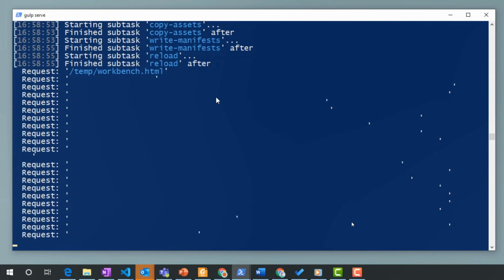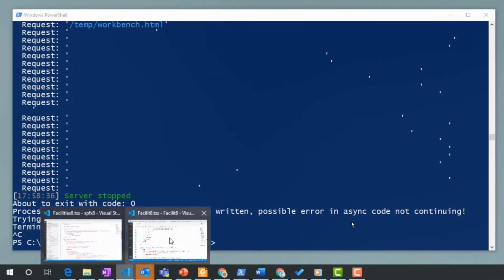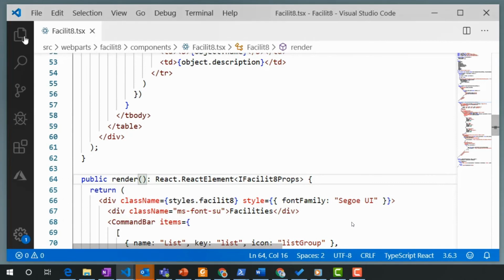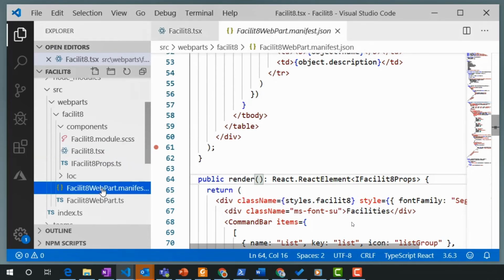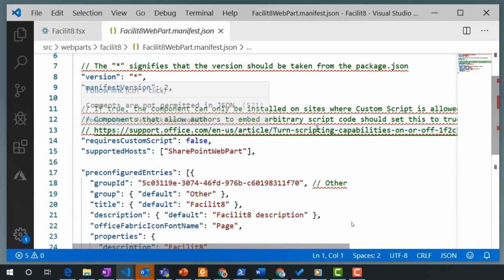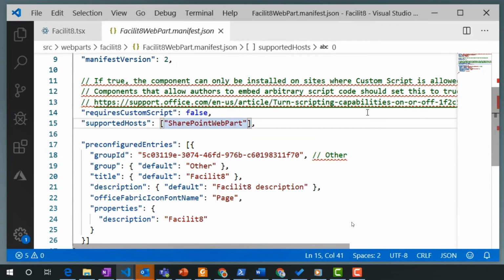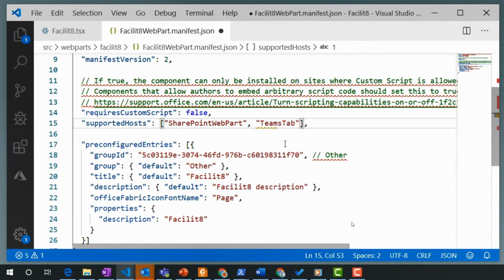So how do we build a Teams application? Well, same as before, we'll just quit this gulp serve that we were running. Normally there's a deployment process, of course, to deploy the web part into SharePoint. So now we'll pretend that I carried on a bit longer with that previous demo and improved this web part a bit more, and now I want to deploy it into Teams as well. If I go into this manifest file, I've got a few options here. I can add a Teams tab. I can also use the personal app as well. So I'm going to add an additional supported host.